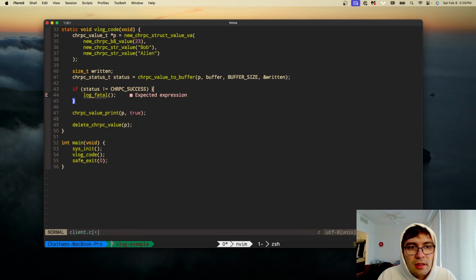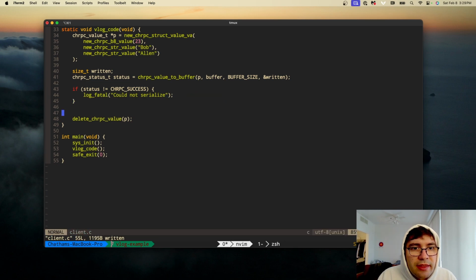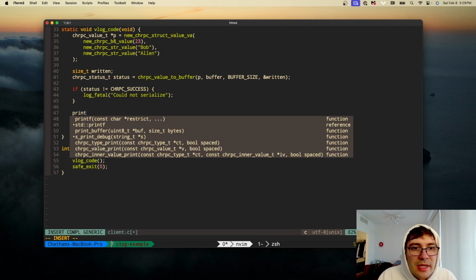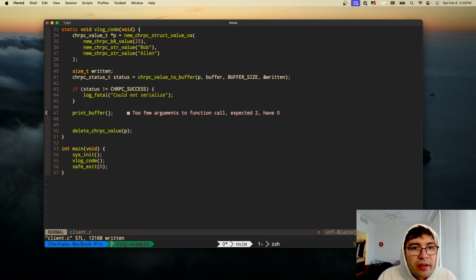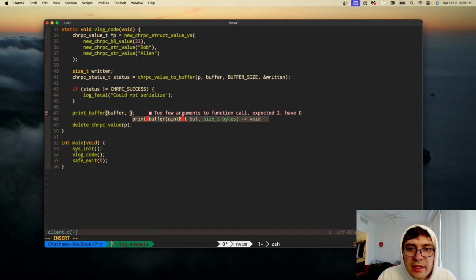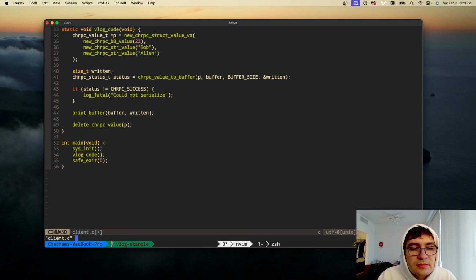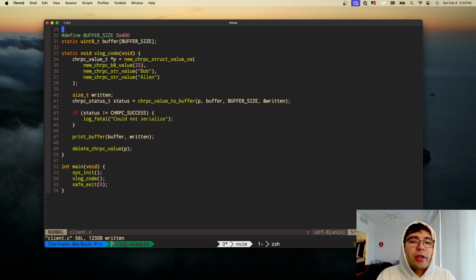Log fatal. We'll say could not serialize. All right. And then finally at the end, let's do print buffer. We're going to give it our buffer and not the buffer size, but rather written. So now we are going to print out the raw bytes that would in theory be sent across a socket or written to a file. And we're going to see if we can maybe decipher what's going on.